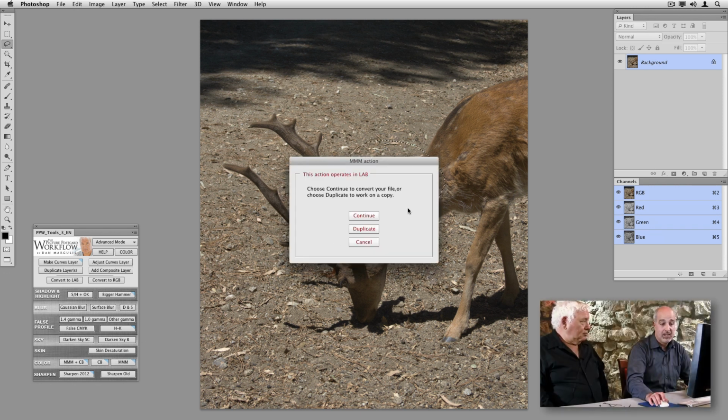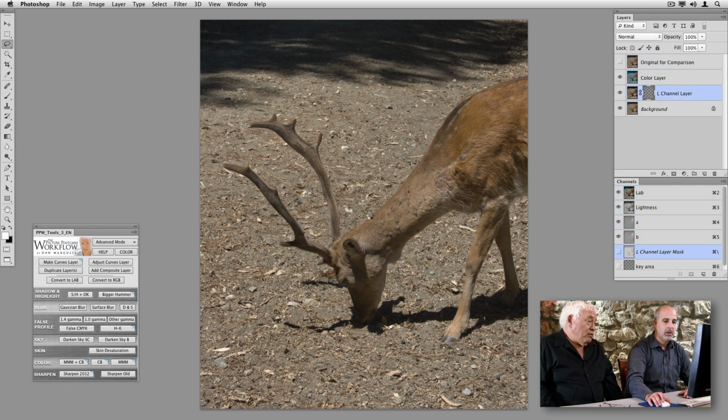And of course, we must have an LAB file. We are now in RGB, so I can press continue. And you can turn that alert off, you know, with the MMM panel. Yes, I have a preference for doing that. And now the result is that we have much more difference between the stag and the background as we wanted to have. But the MMM effect is split in two layers, luminosity and color.